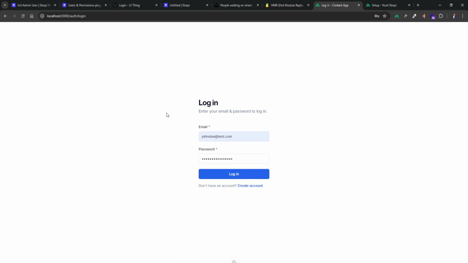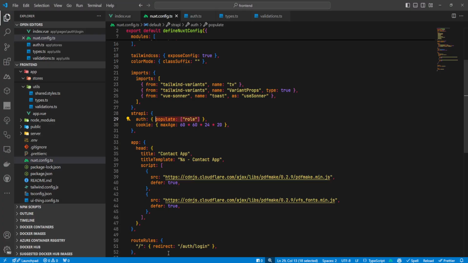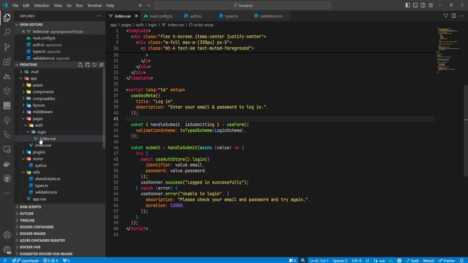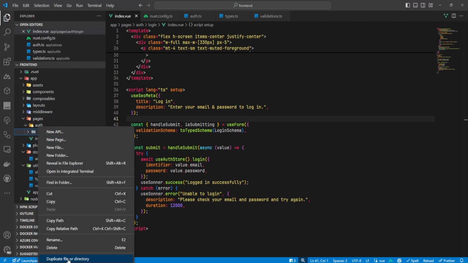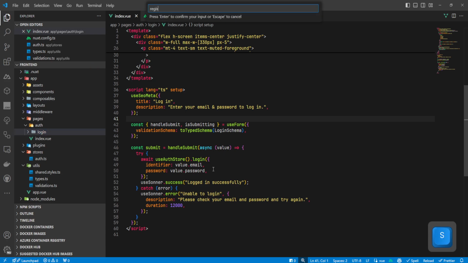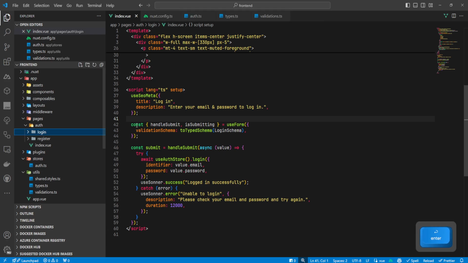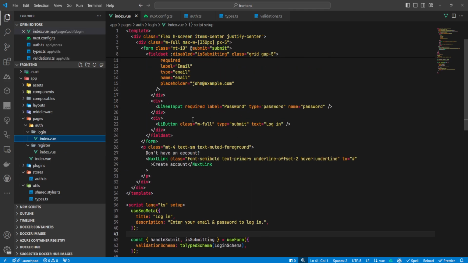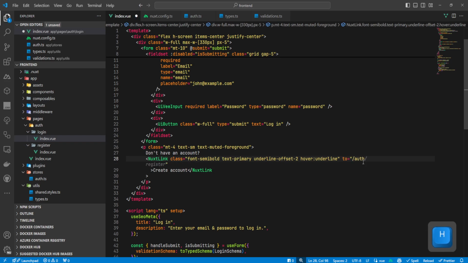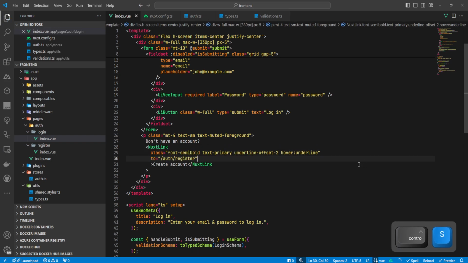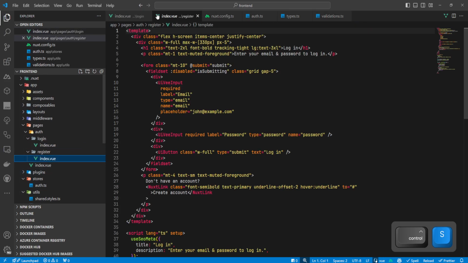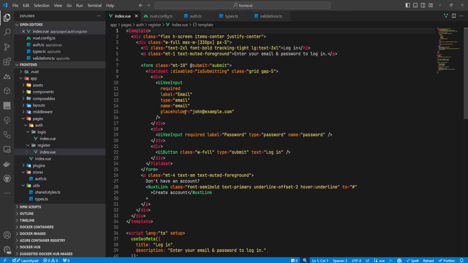Great. Now we actually want to wire up the registration process, which will be the same thing. We're just gonna go ahead and right click on this folder right here, and I'm going to duplicate it and call it register. All right. For the login page, I'm going to say that if you want to create an account, you should go to register, save that, and jump over to our register page.